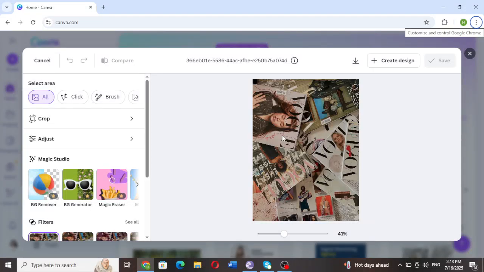Hey everyone, in today's video we're going to talk about how to crop a picture using Canva on your laptop or PC. So let's talk about it step by step.